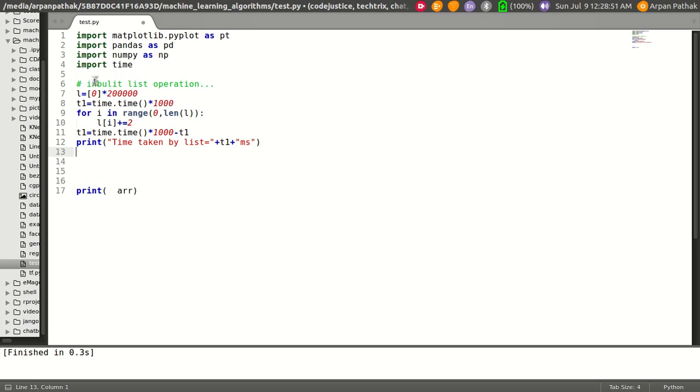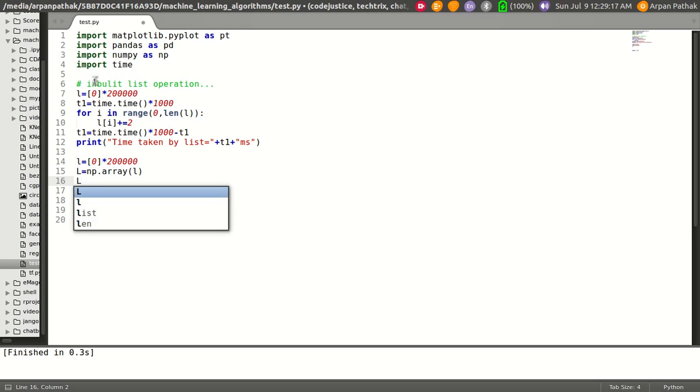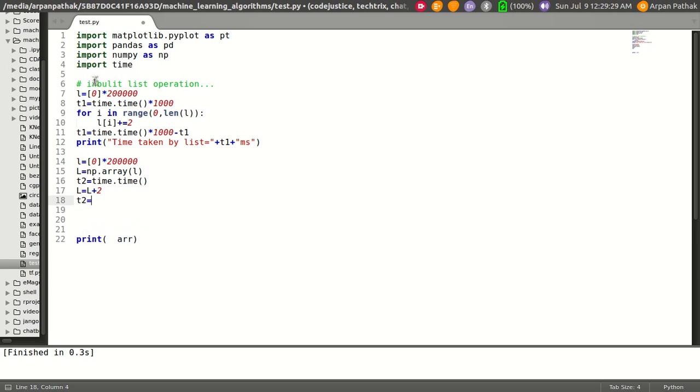All right, now let's try to do the same thing using NumPy. So again, initialize this list with 2 lakh numbers. Now I can create an array. Let's name it L, then it is np.array, and I can pass this list over here. Now if I want to increment this, I can write L equals L plus 2. Before doing that, let's take t2. t2 is the time before performing this operation, and afterwards we multiply by 1000.